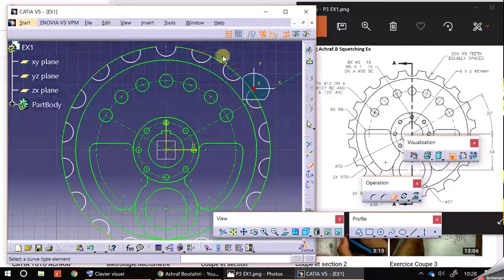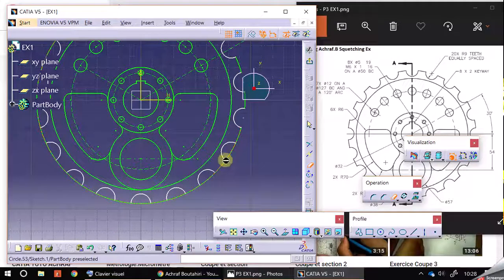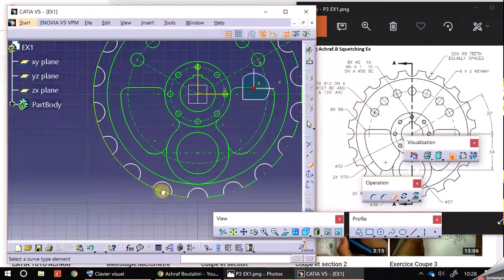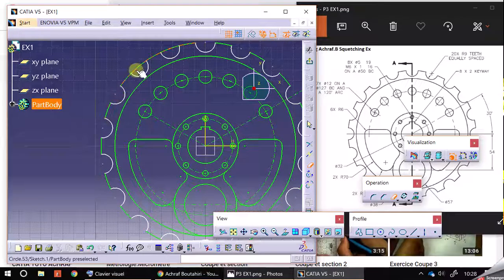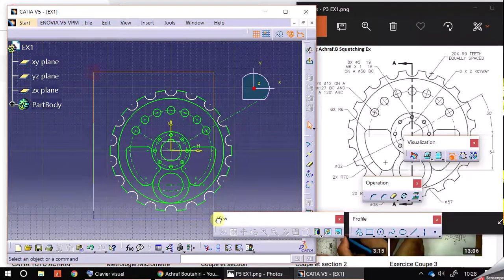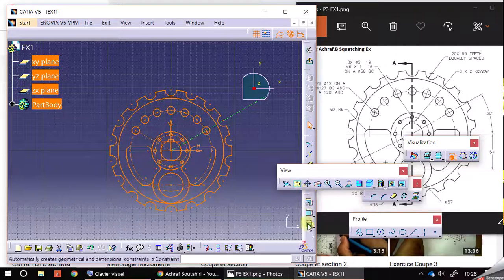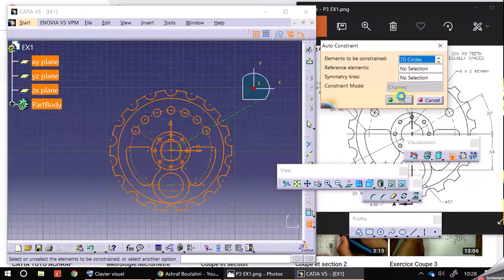Now I'm going to trim everything, trim here and so on, like this. Simple trim operation to clean up this sketch. So this is my final sketch. I need just to make a global selection to get a final auto constraint here. This will make me a final auto constraint and a final sketch.